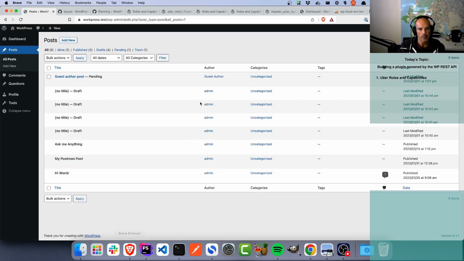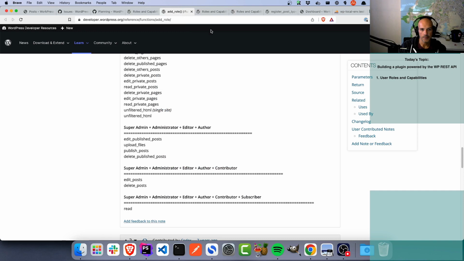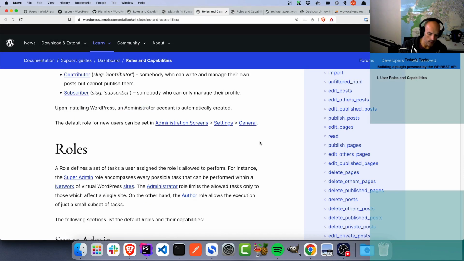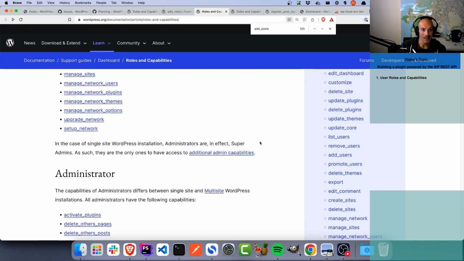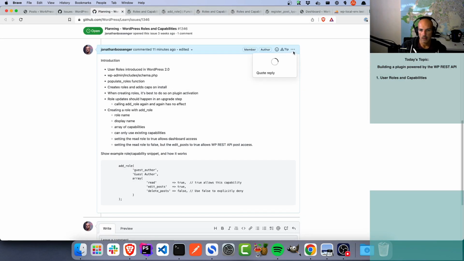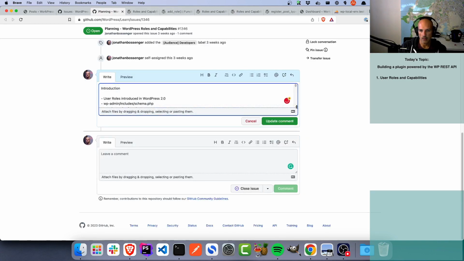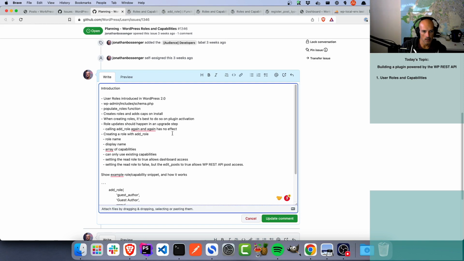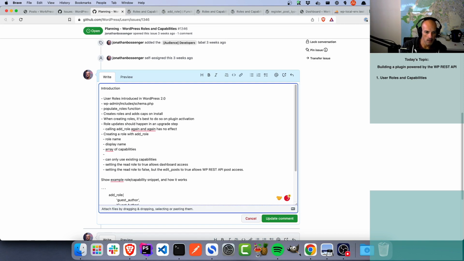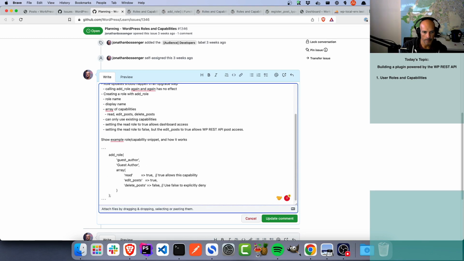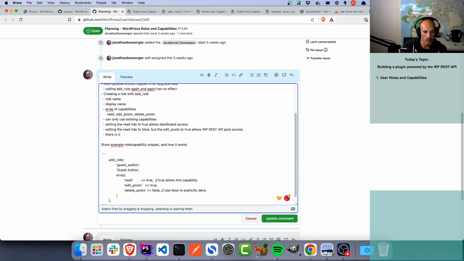The other thing to notice is there is no add posts capability. So if we have a look here, there is no add post. It's worth noting that. There is no add posts capability. I don't know why WordPress has that. I guess there's an assumption.